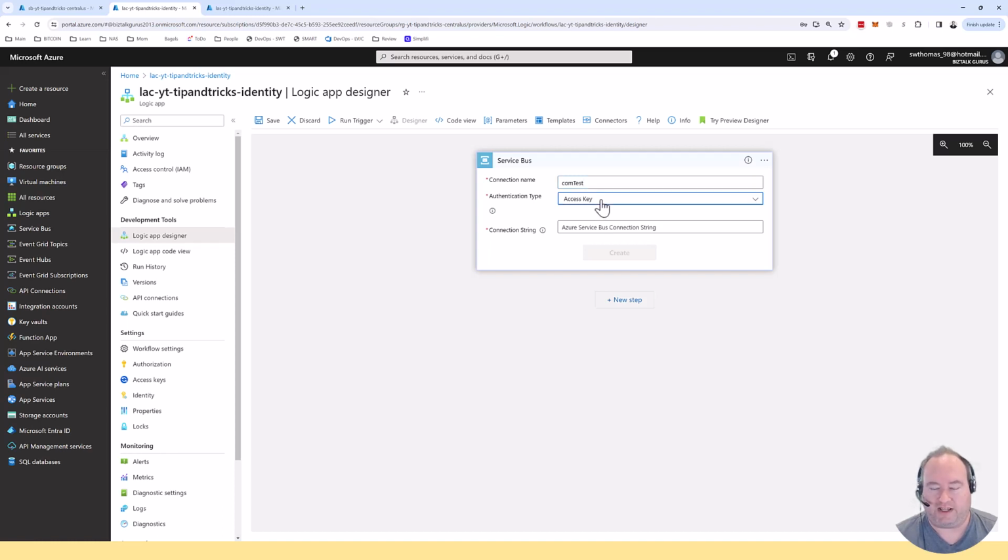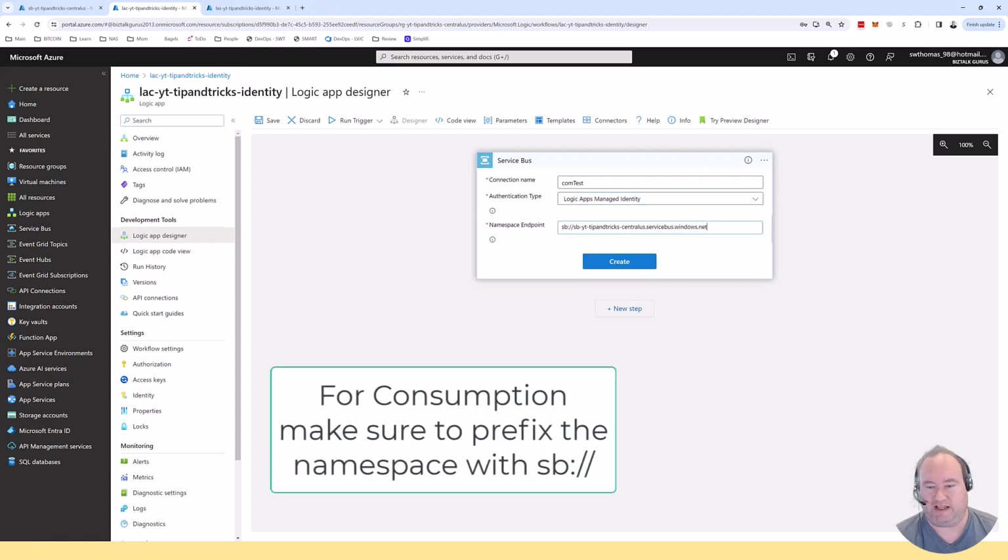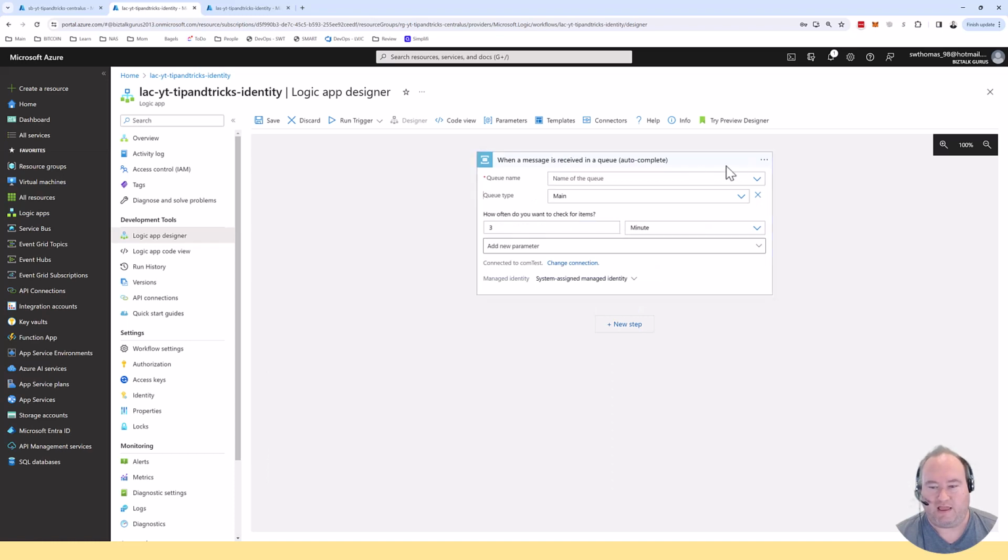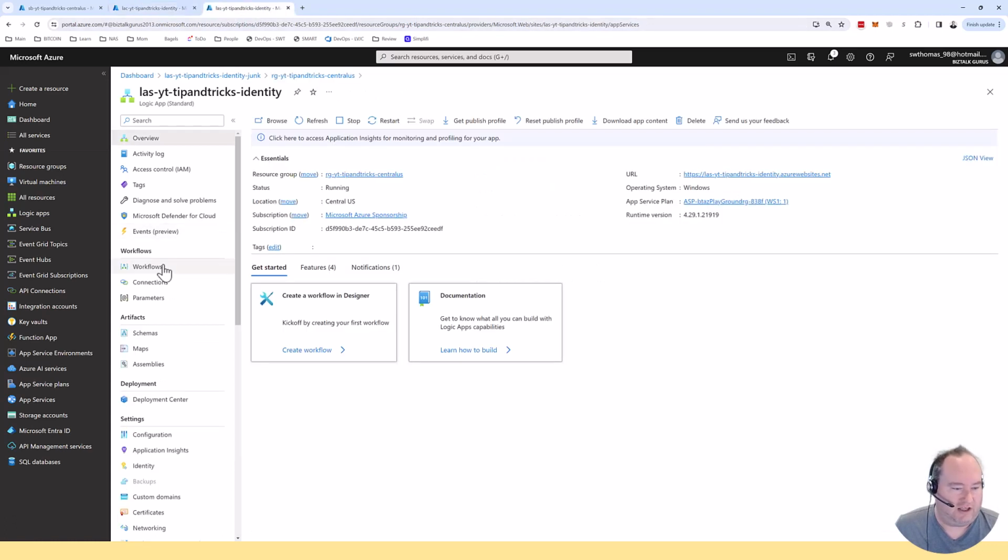And here under authentication type, I would simply select logic app managed identity, and I just need to give it the service bus namespace that I am connecting to. I hit create, and now you'll see that I have access to this service bus queue. Let's see how we would do that under standard edition. I'm going to go under my standard edition logic app.